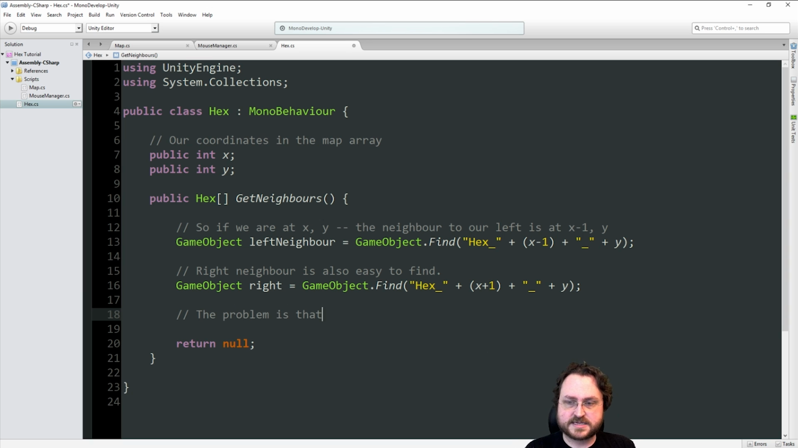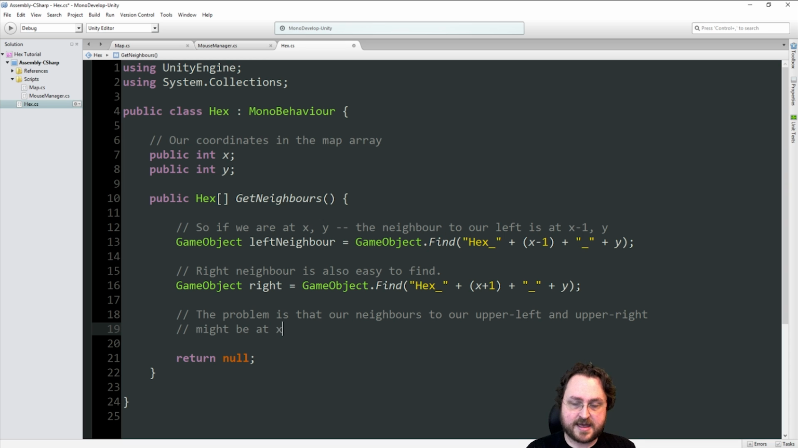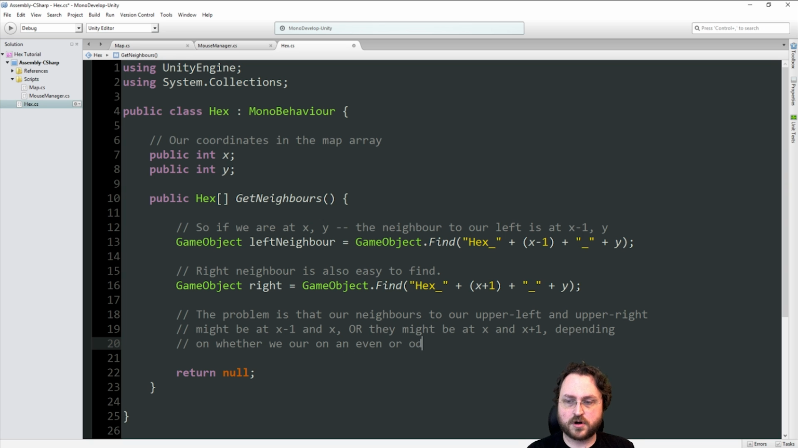The problem is that our upper left and upper right neighbors might be at x minus 1 and x, or they might be at x and x plus 1, depending on whether we are on an even or odd row, i.e. if y modulo 2 is 0 or 1. So then you just have to have little cases in there.